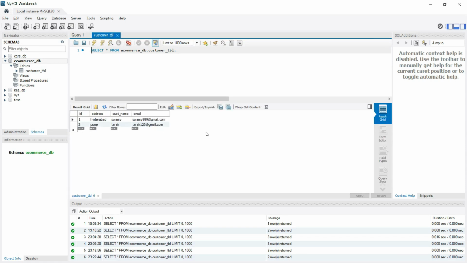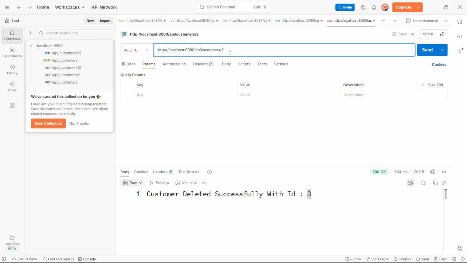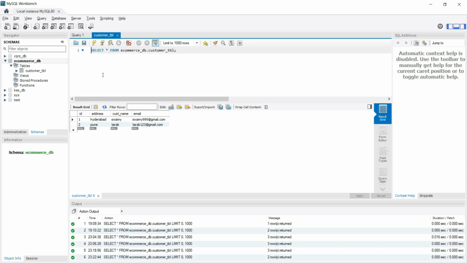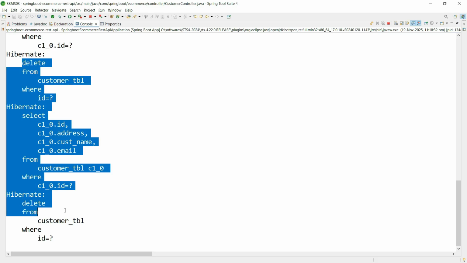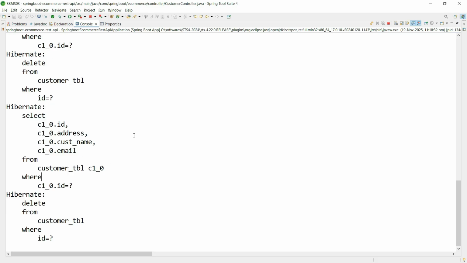And let's go to the Postman tool. Here I am giving the second record. Here I want to delete the customer whose ID is equal to 2. Let's hit send button. Customer deleted successfully with ID 2. Let's go to MySQL Workbench. Let's execute this query. See, the second record is also removed from the table. Let's go to the IDE. See, the delete query is printed on the console. REST APIs are working as expected.